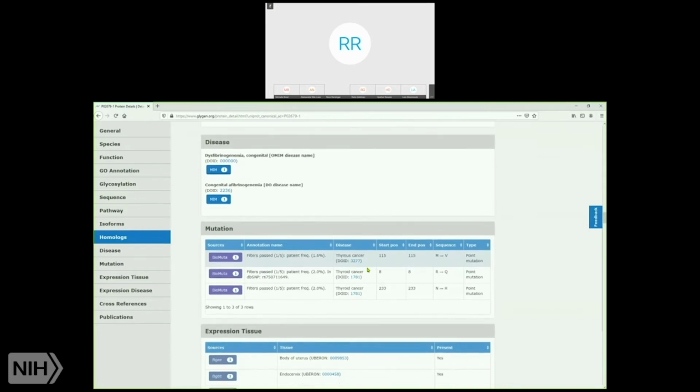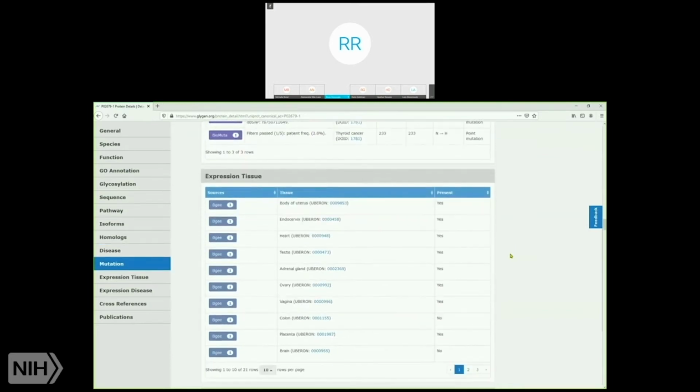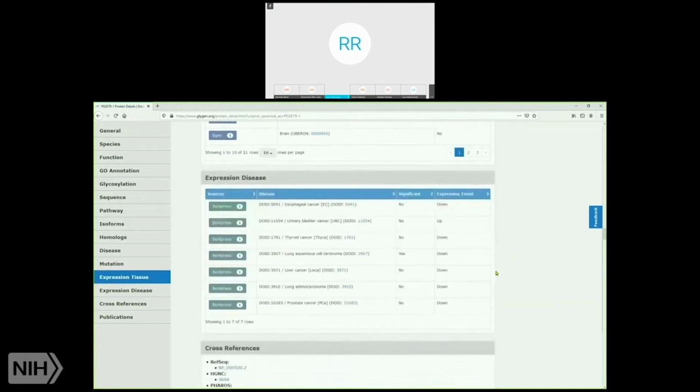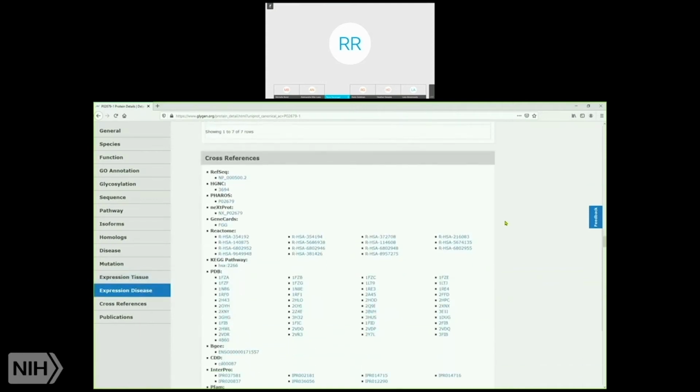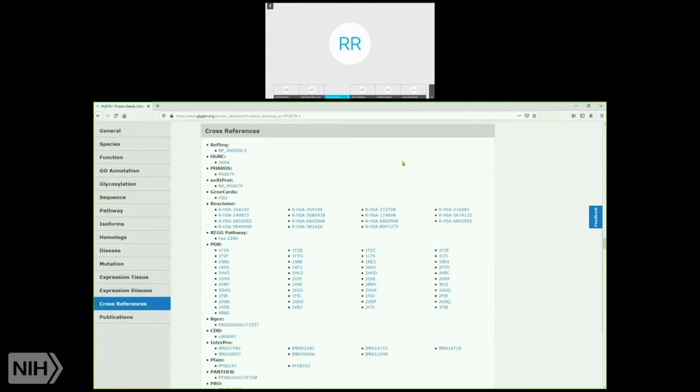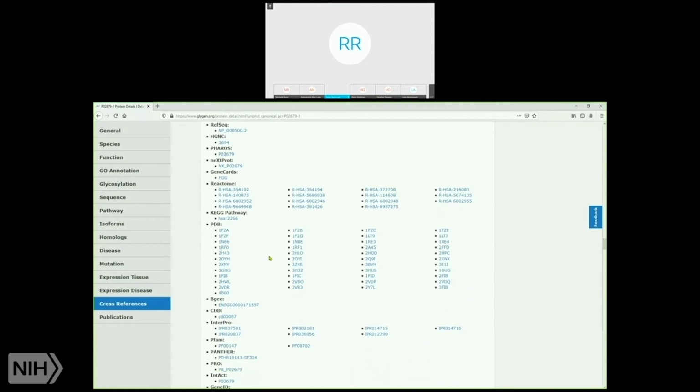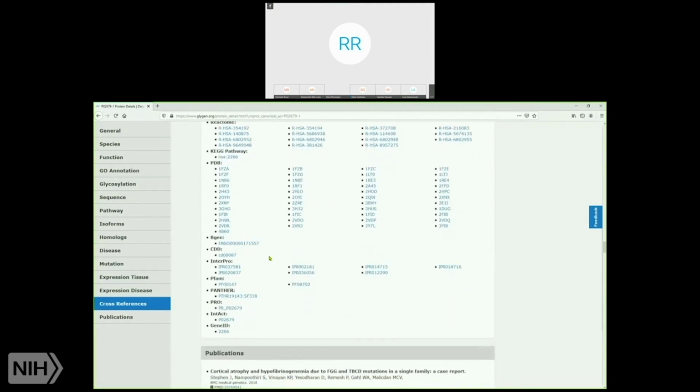mutation has been reported. We have expression information for the different tissues, if a protein was expressed in this tissue or not. We also have expression information in different diseases, if a protein was over or underexpressed in that disease. Then the cross-references to other databases for that protein. So you can see a lot of common databases. So there's Reactome, the KEGG pathway database, a bunch of PDB entries. The UniProt link was right on top of the page, and there are tons of other databases that we link to, which again may have additional information that might be useful for you just to learn more about that protein.